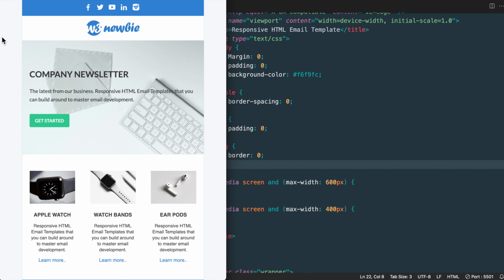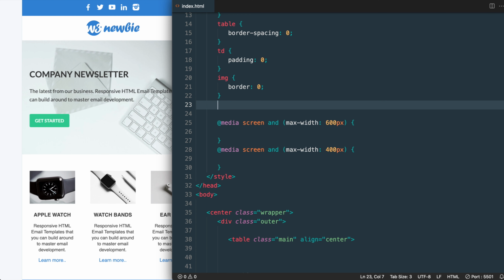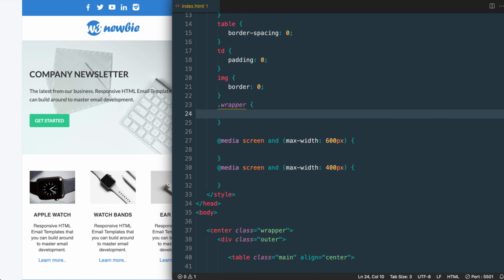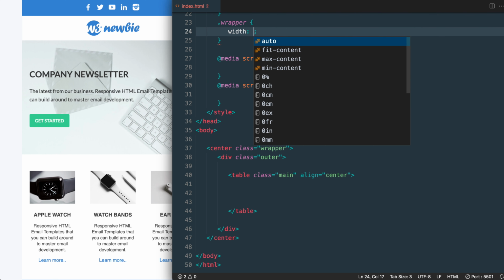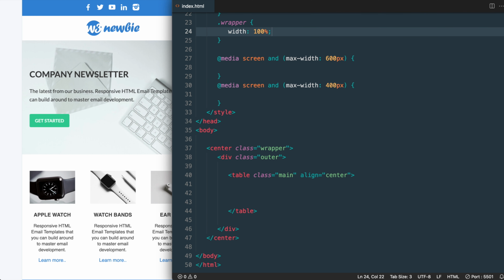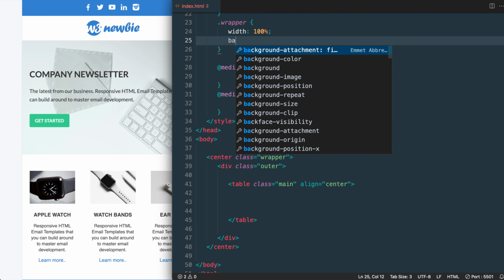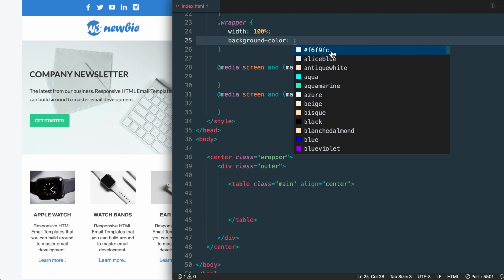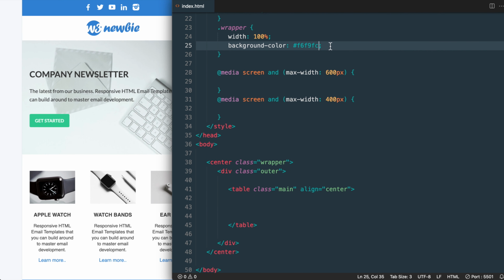So now let's reference these three classes in our CSS, starting with the wrapper class. This is going to be again for the full width and the background color. So we'll use the period to reference the wrapper class with period and then wrapper, and we'll give this a width of 100%, so it takes up 100% of our web browser and the width of whatever email client it's displaying in. And then we're going to reinforce that background color that's already set above with the hex value 6FF9FC.